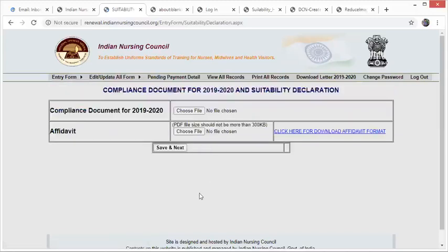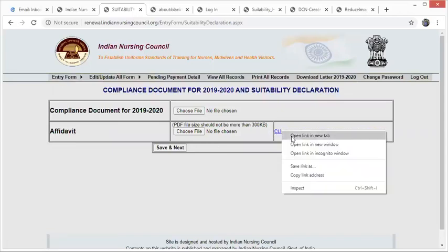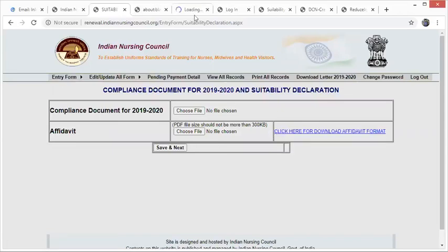We have already given you the format in which you have to make an affidavit. You have to have this PDF file, download it, make an affidavit in that format, and then upload it in 300 KB size.